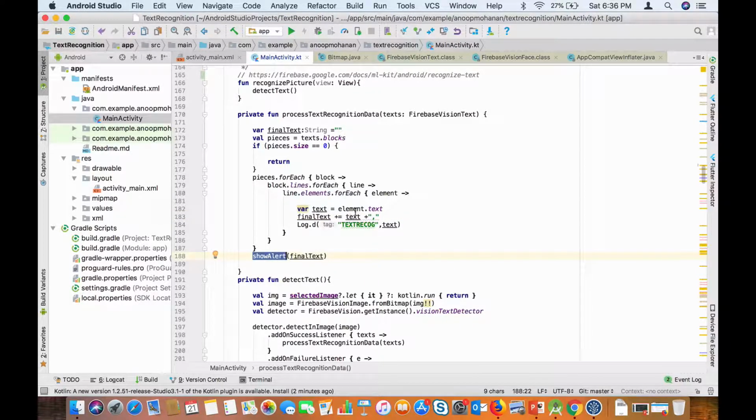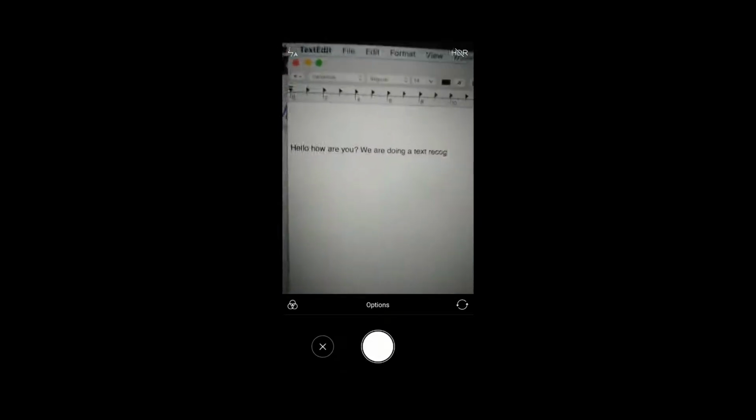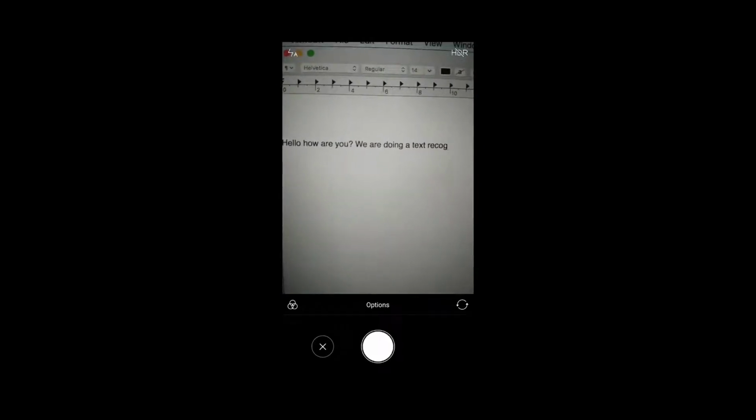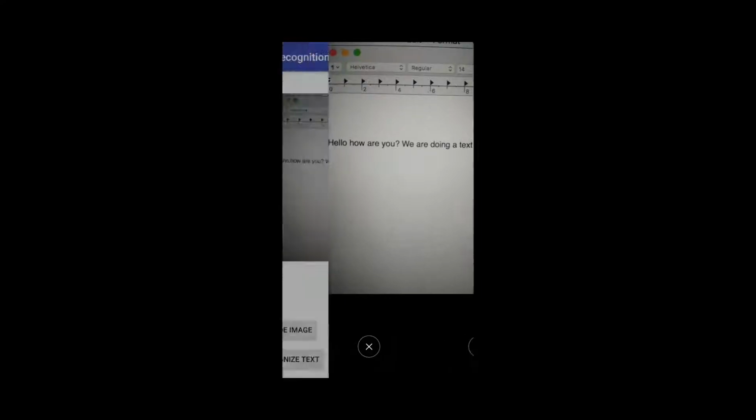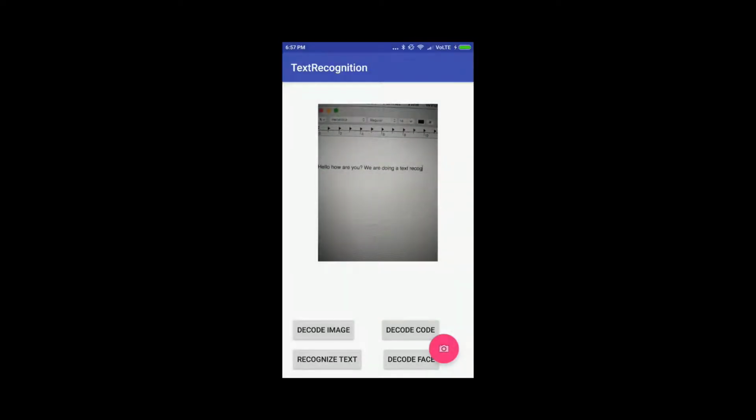Now let's see it in action. Here I am going to capture an image with text. Once I capture, I am going to decode it. When I press recognize text, you will see an alert box with the words parsed.